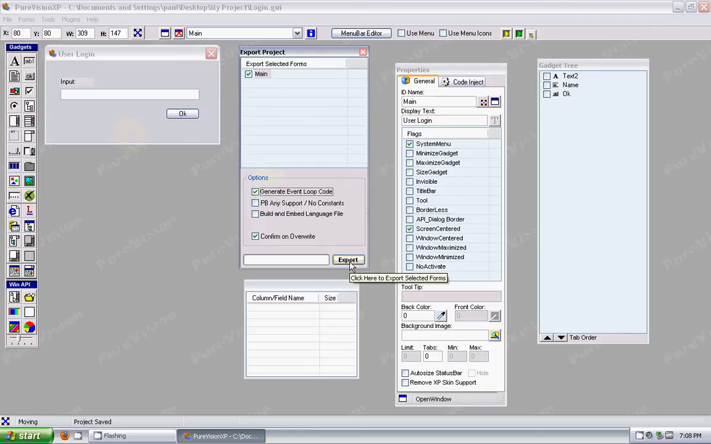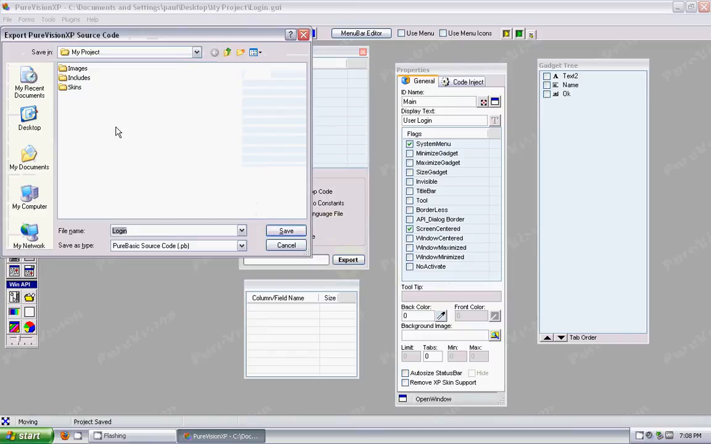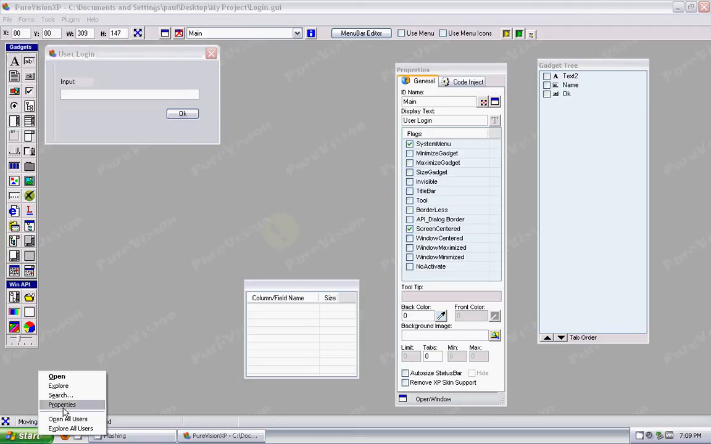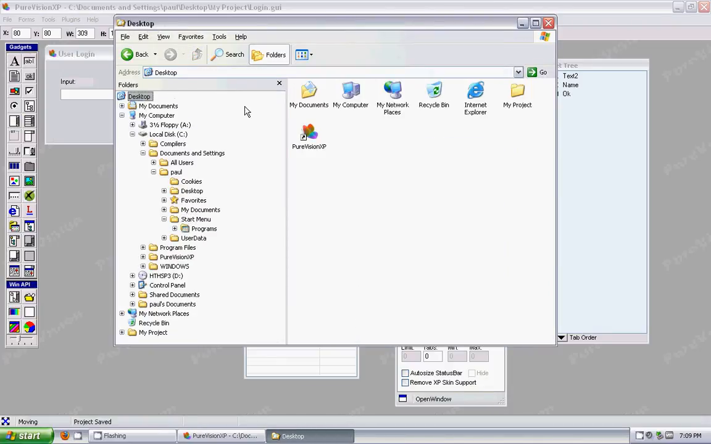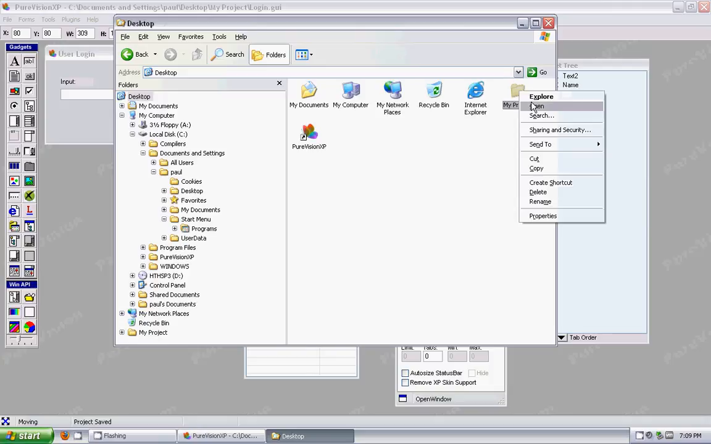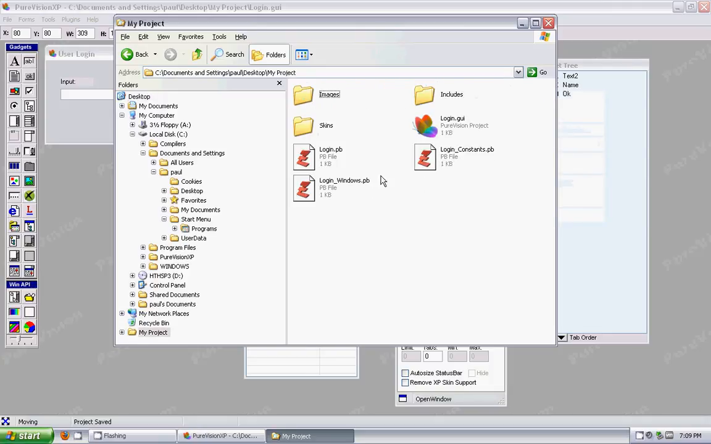So I'm going to do that right now. Let's say export with an event loop, and it's going to export it into my project folder on the desktop. Click login, save. So now if we take a quick look at our desktop here, go to my project. You'll see that PureVision has created three files. Login, which is our main event loop. It's created a constant file that contains all the constants needed to build this form, this project, and a Windows file, which contains all the various code to create our form from our project.